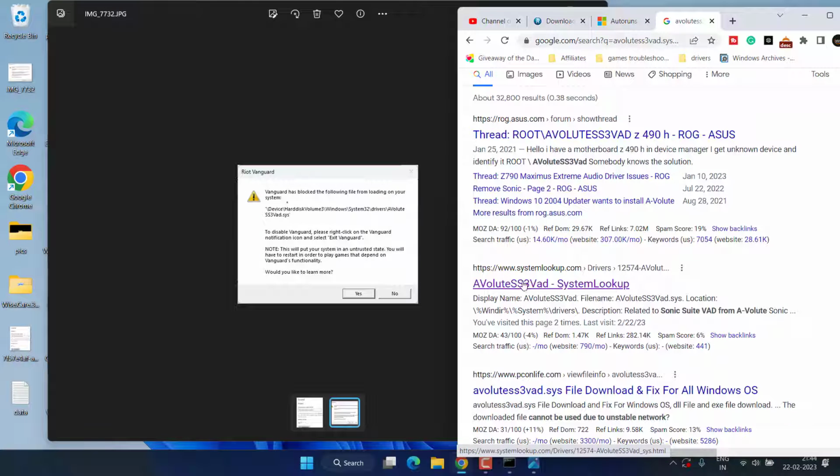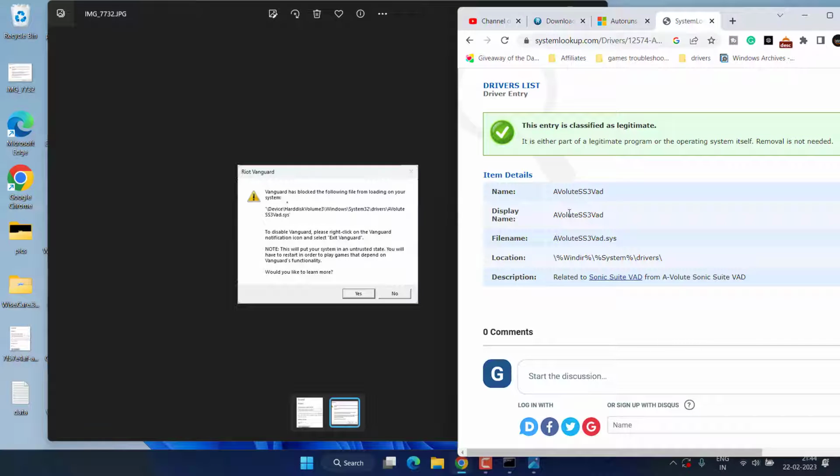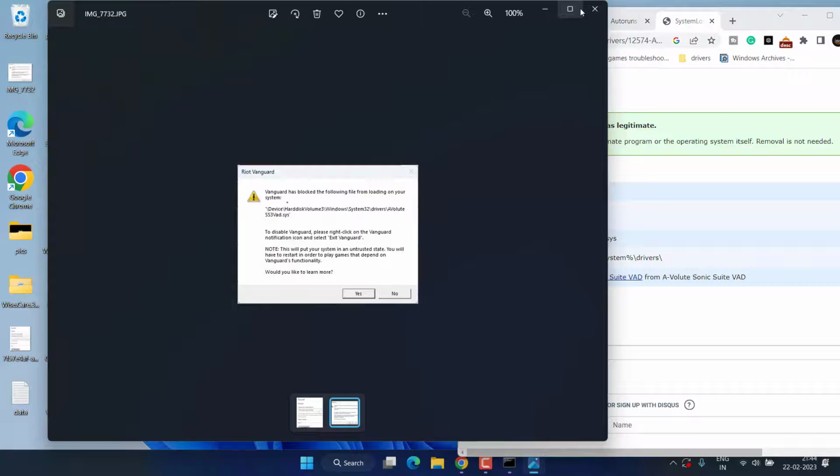Now if I Google, I'll click on a website related to this particular file. This seems to be the website which is more relevant. I'll go ahead and click on it. After clicking, I got to know under the description that this file is related to Sonic Suit VAD. So I completely suggest you to go ahead and uninstall this particular program in your system to fix the issue of Valorant has blocked the following files from loading onto your system.